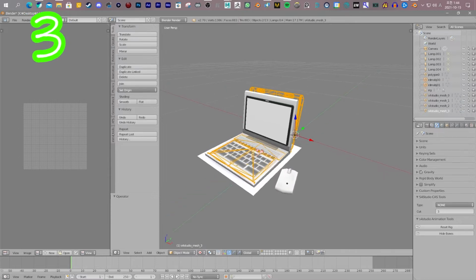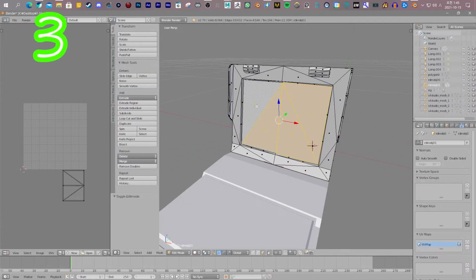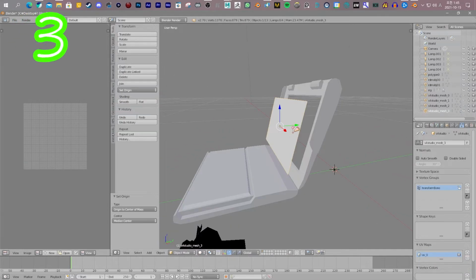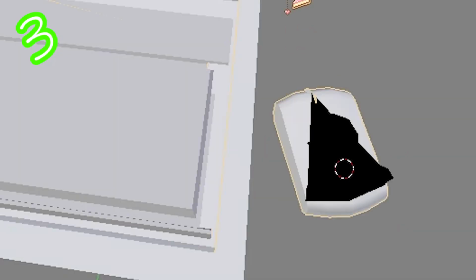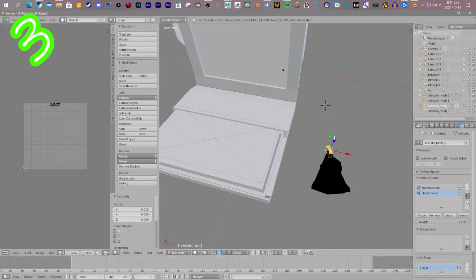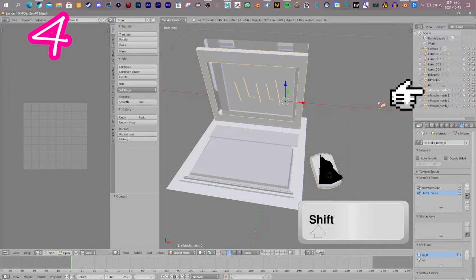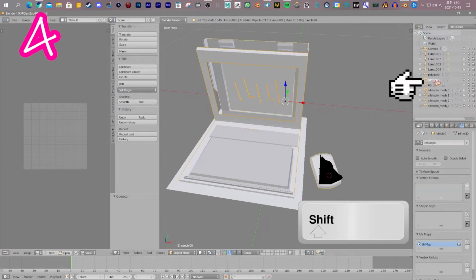3. Import it in. Make it fit. Remove what you don't need. Make the screen fit. Make the mouse fit. Hide anything you won't see. 4. Click laptop. Then your laptop.